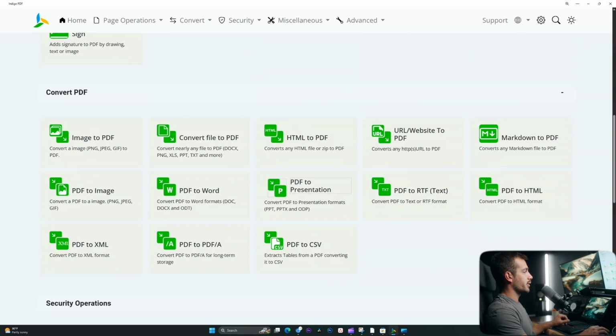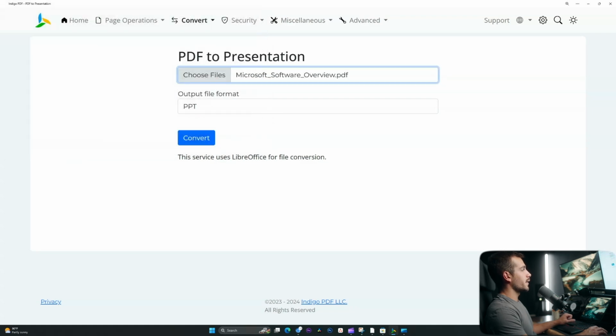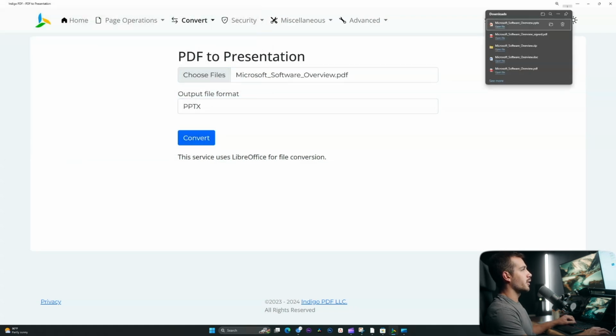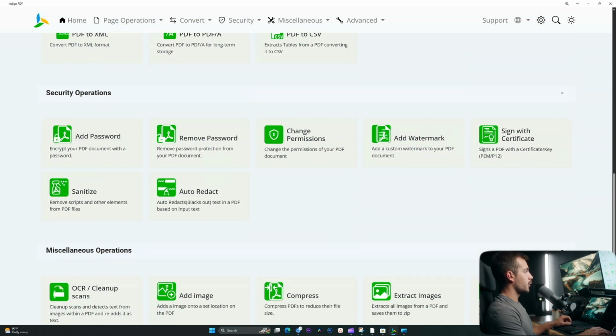Just to show you guys a quick convert, we're going to do PDF to presentation under the convert section. Again, I will click to choose the file, and we'll go with the same one here. And I want this to be a PowerPoint document, so PPTX, and I'll hit convert. And let's go ahead and open that and see what it looks like. As we can see, inside of PowerPoint, I now have two slides instead of a PDF. Let's give you guys a few more examples here.